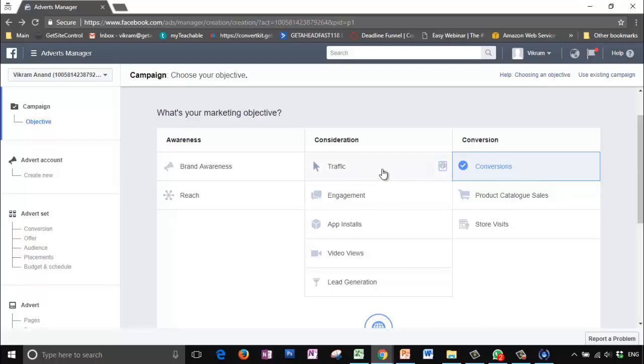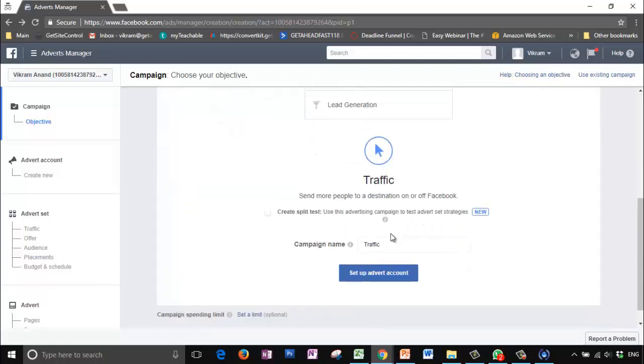I'm going to drill down and create a campaign around the objective of traffic, getting people to my site. So let me click this. And now let's look at sending more people to a destination on or off Facebook. That's what I want to do. I want to buy traffic from Facebook and send them to my website.